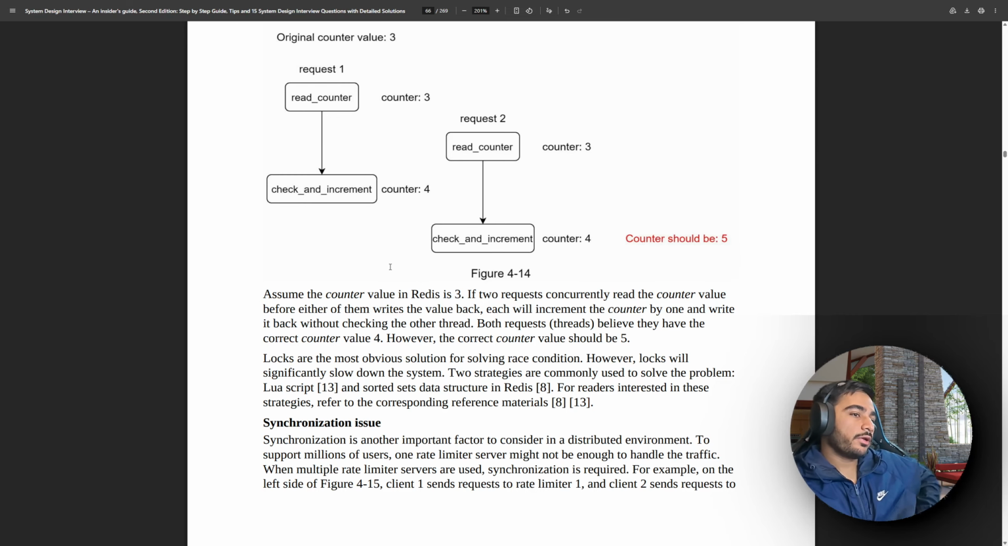Assume the counter value in Redis is 3. If two requests concurrently read the counter value before either of them writes the value back, each will increment the counter by 1 and write it back without checking the other thread. Both request threads believe they have the correct counter value. However, the correct value should be 5.